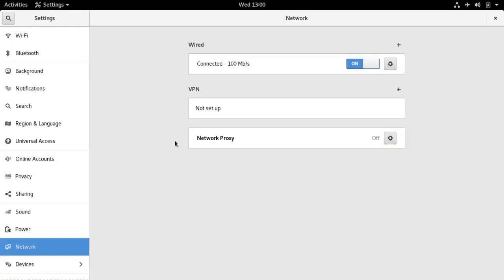So going to networks, it's currently connected to the wired network. VPN is not set up, network proxy is not set up, and as I said, I'm not using Wi-Fi, so that doesn't appear here. If I did add Wi-Fi, it would appear here.